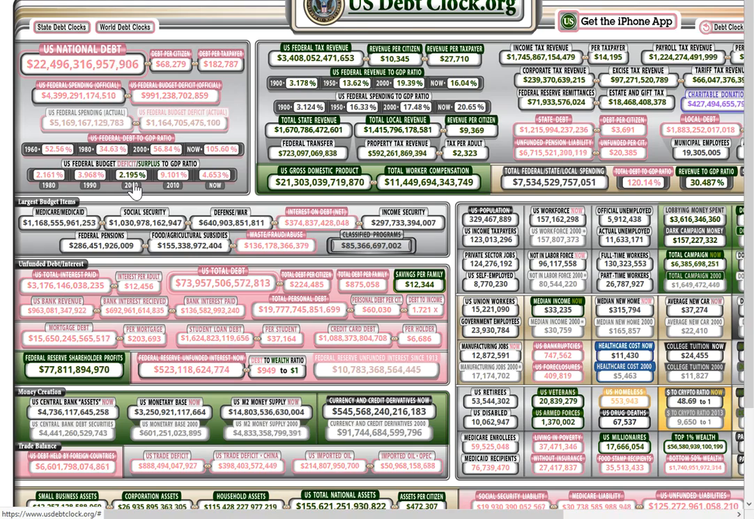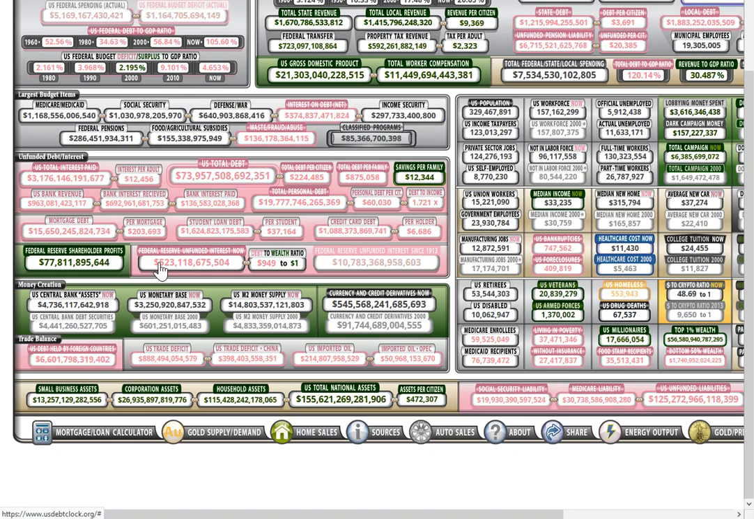Check out the interesting economic data that you see here. This is the actual United States national debt as we're speaking, right here. That's how much it is. You can also check out state debt clocks and the world debt clocks by clicking the buttons up here at the top. If you scroll down to the bottom of the page, you can find links for a mortgage loan calculator, information on the gold supply and demand, and many other interesting pieces of economic information down here. Have some fun here.